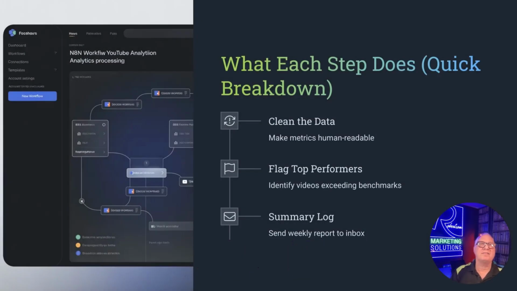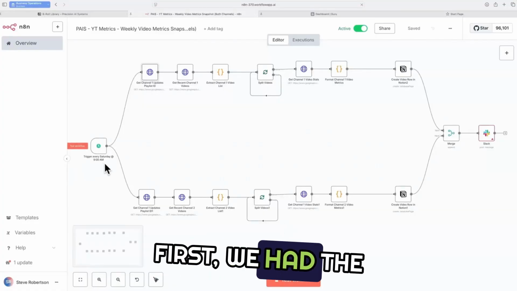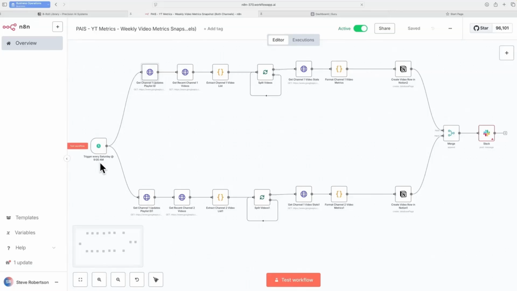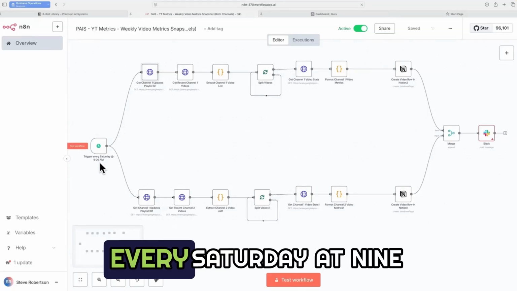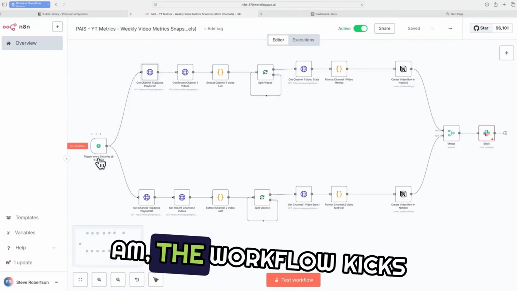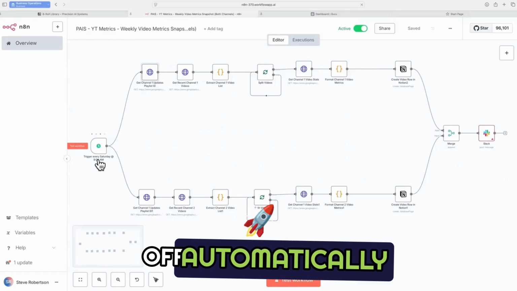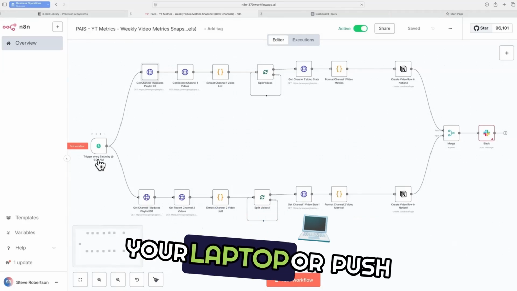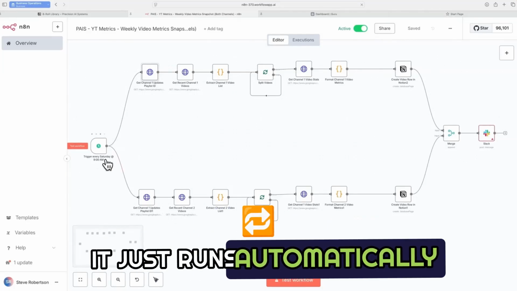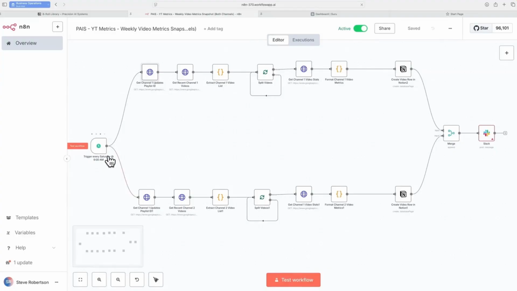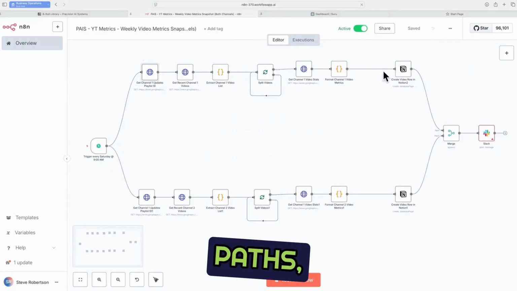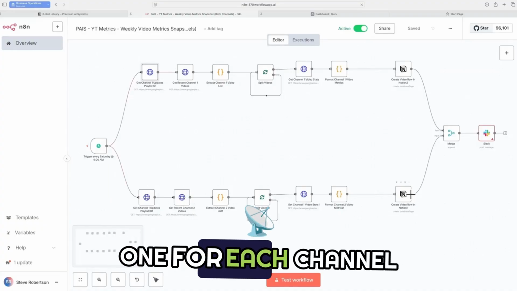Here's exactly how the system I built works. First, we add the schedule trigger. Every Saturday at 9 a.m., the workflow kicks off automatically. No need to open your laptop or push a button, it just runs automatically. And similar to the last video, we have two paths, one for each channel.